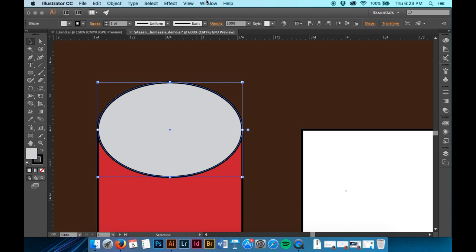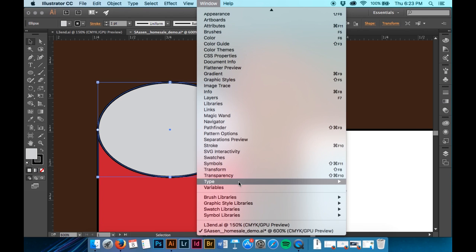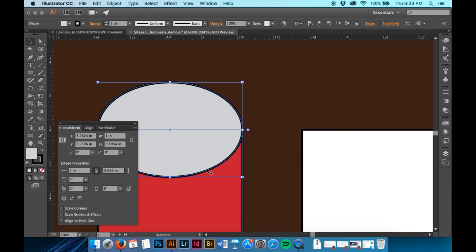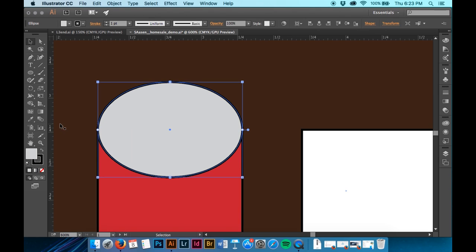And we're going to open up this transform panel really quick to make sure the width did change. So make sure that's a 0.7. And we're going to click return just to make sure it's the size that it needs to be. Deselect, and we're going to hit save.